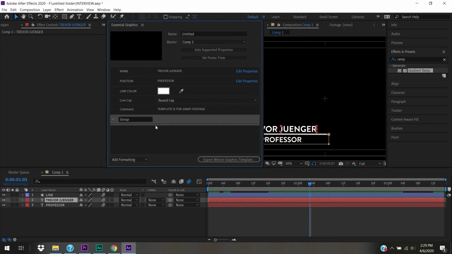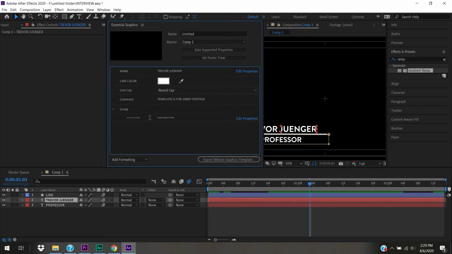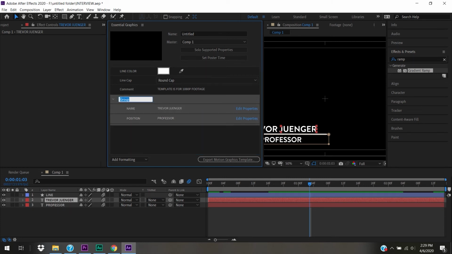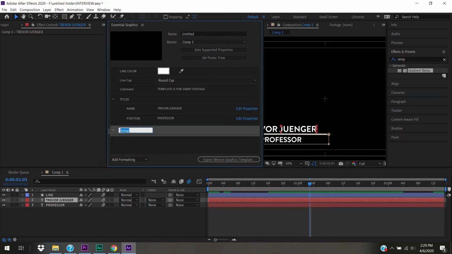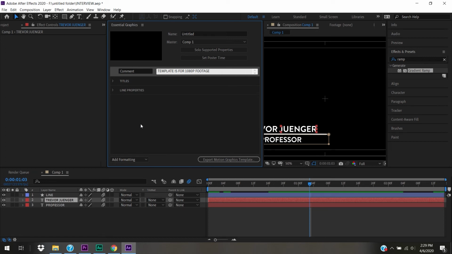You can also add groups. So you can maybe take both of these text guys and throw those into that group, and we can call this group titles. And then we can add another group, and we'll call that line properties. And we can click and drag those things in there too. All right. Oh, and maybe this one stays outside of that. All right, perfect. So we've created our template.